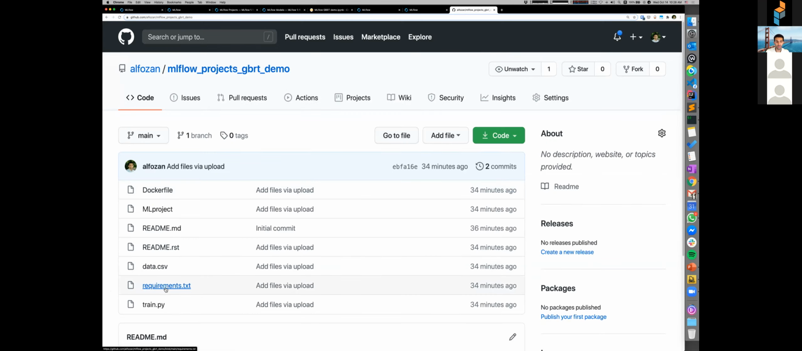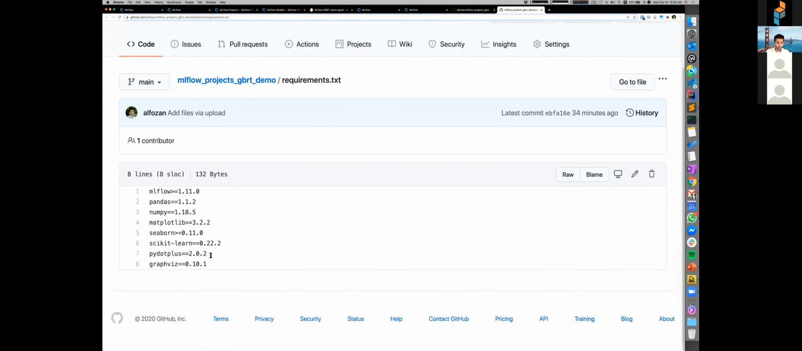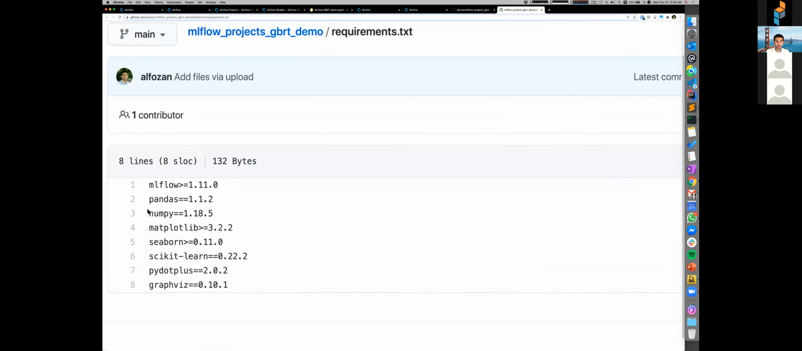Now let's look at the third file in our ML project. Here we define the packages that are used for training.